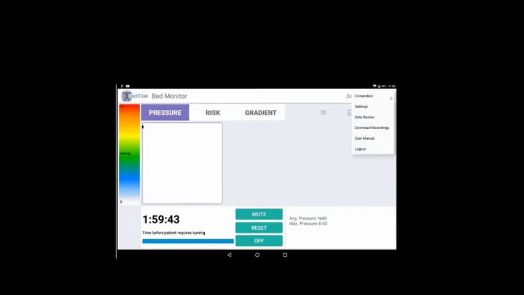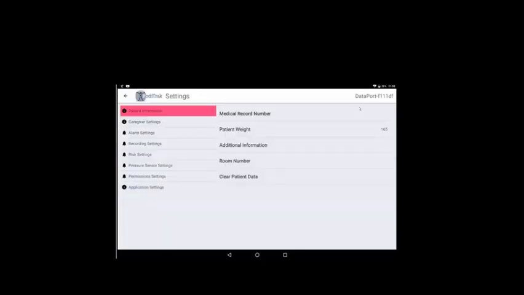In settings, if I were to hit on connection, it would jump us out to the WLAN connection in the tablet, so we won't do that. It also shuts the system down, assuming you're starting over with a new data port. Under settings, you can see we've got a number of tabs here.